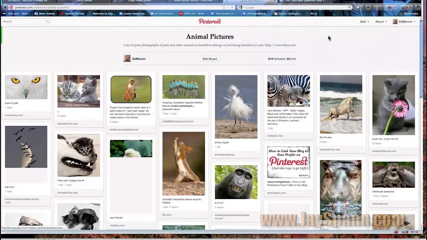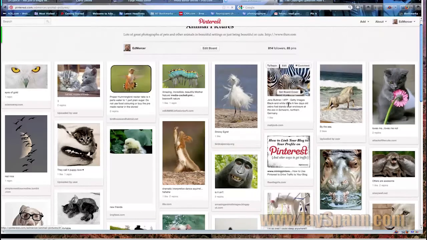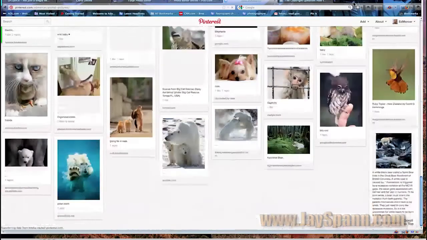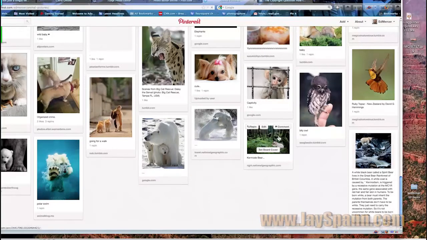Let's go on down here. Sorry about the loading. I have so many things on here, things load a little slow sometimes. All right, so let me find dogs.